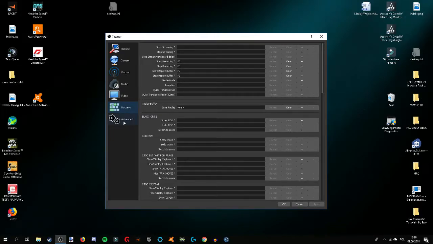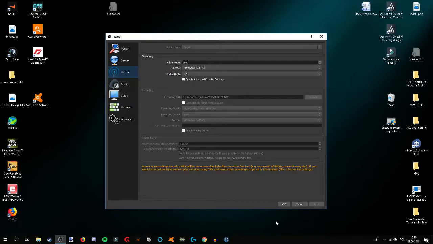The hotkeys that I'm using are F3 for starting and stopping recording, F9 for starting and stopping the replay buffer, and I also have the numeric keypad minus sign for saving replays, which basically tells the software to actually record your replay buffer. So once you have the footage that you want, you click it at the point you want it to record back to, and it records the past however much you set in these settings. So that's how it works.